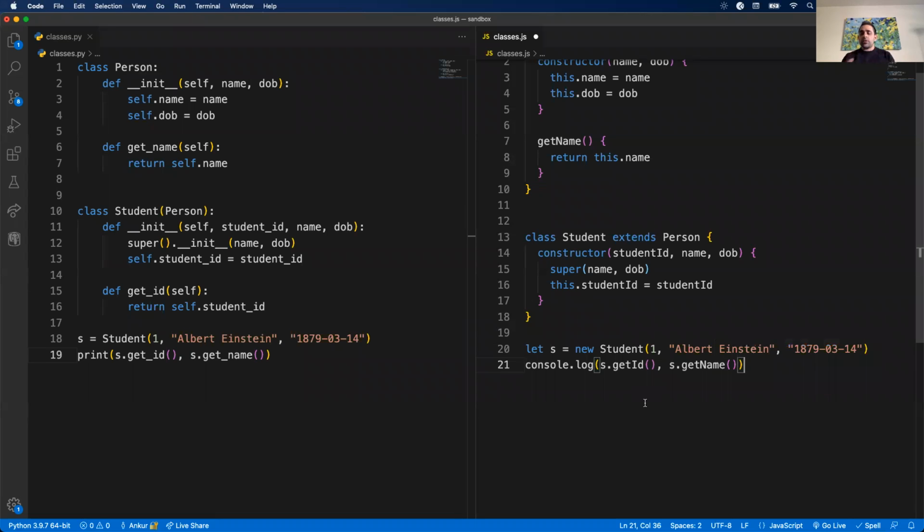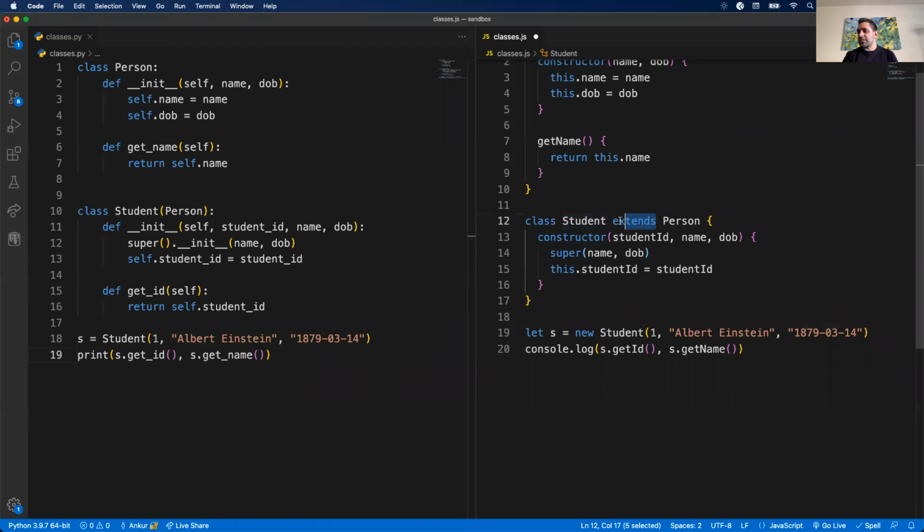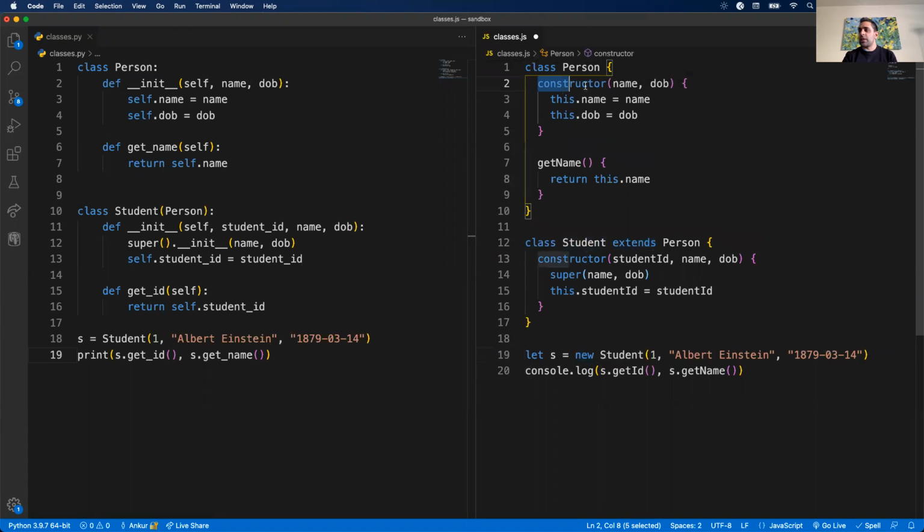All right, so again, very similar syntax, just a few different items. Again, inheritance is a little different. We use extends keyword. Creating an instance, we use a new keyword. And our init method is now constructor, is what we refer to as a constructor in JavaScript.